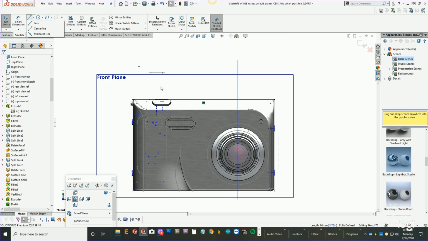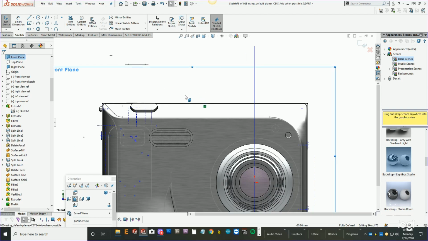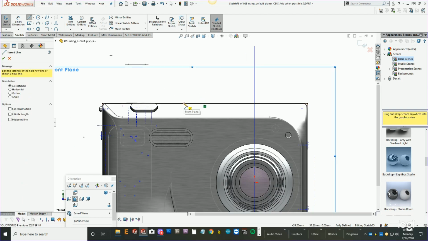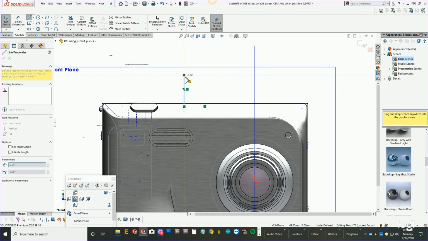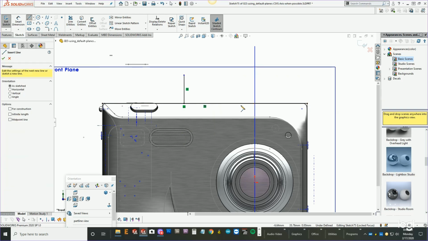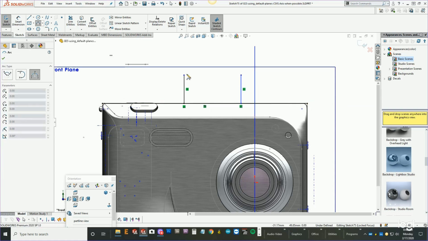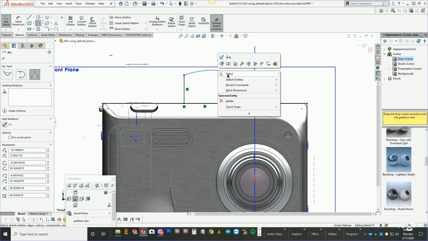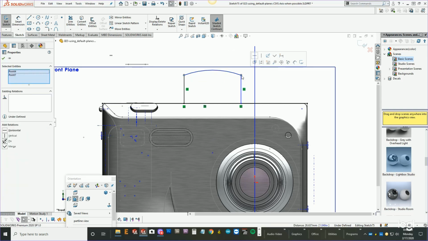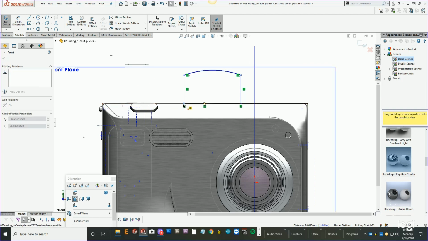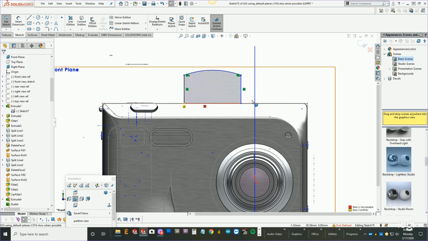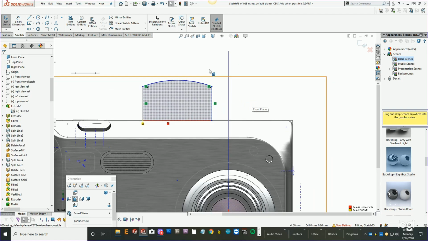And then we'll draw the profile for our flash. So I'm going to start here. Bring another one up here. Do a 3-point arc from here to here because it has a crown on top of the flash. Make sure those are horizontal. And then draw our converted edge in to make a closed profile.